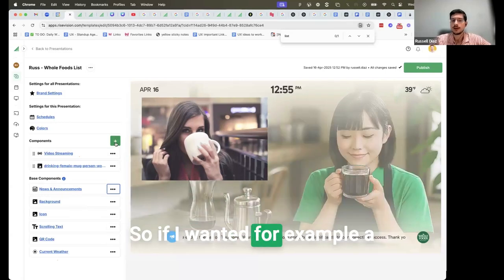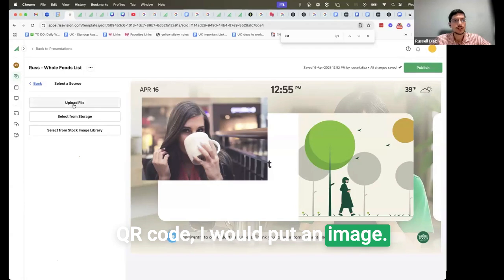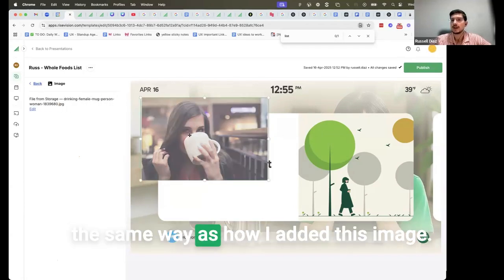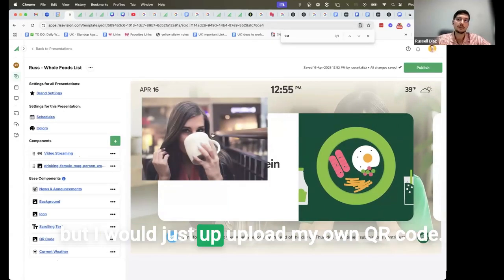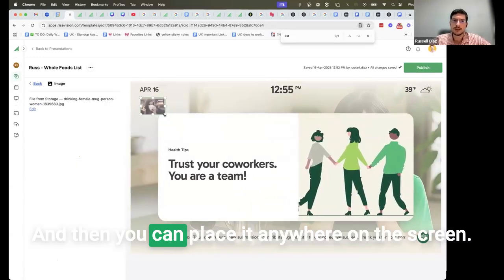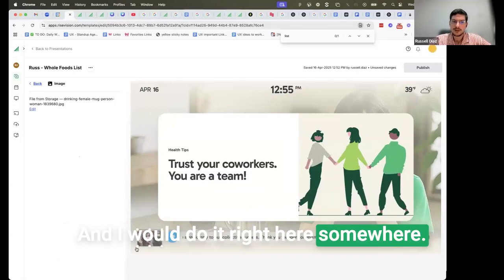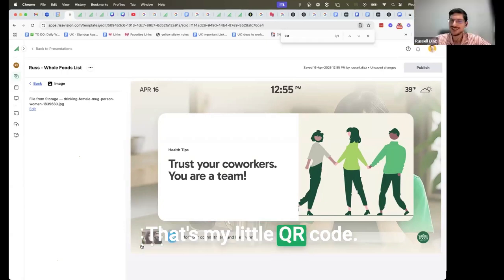So if I wanted, for example, a QR code, I would put an image. I don't have one with me, but it would be the same way as how I added this image. This one is from Pixabay from the stock library, but I would just upload my own QR code. You can place it anywhere on the screen, and I would do it right here. We'll pretend that's a QR code. There you go. That's my little QR code.